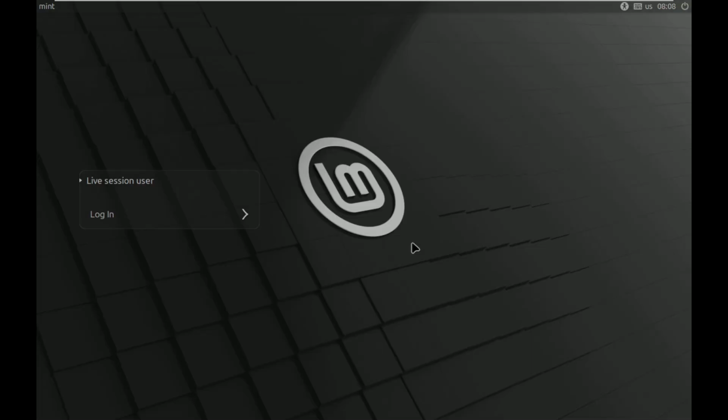So it should take a few seconds here. There are accessibility, language, time. That's it. So you can just click on login, it will log in. You don't need to have any passwords or anything like that. So let me shut it down.